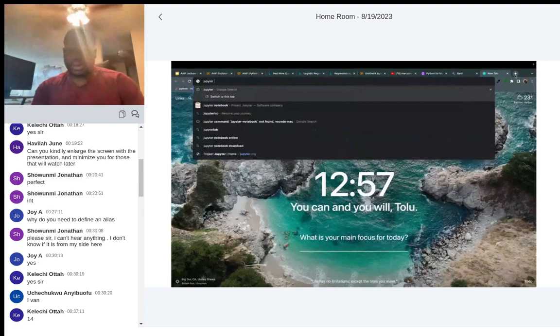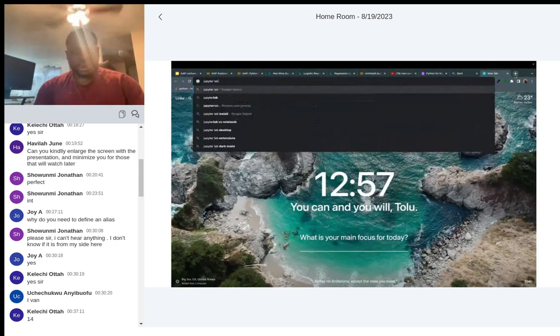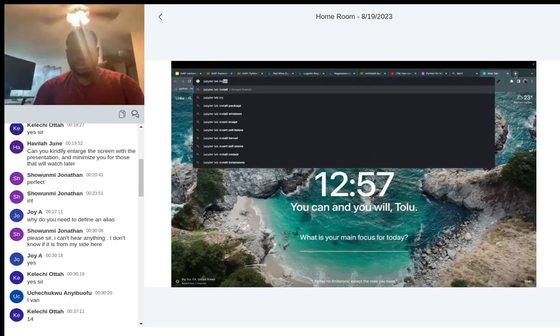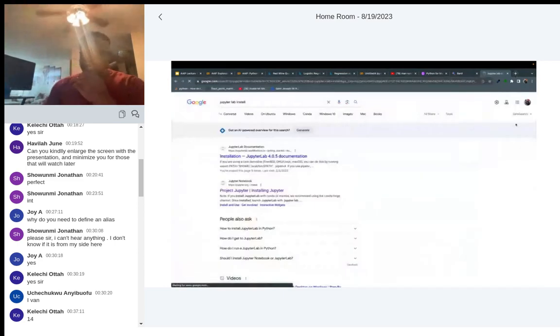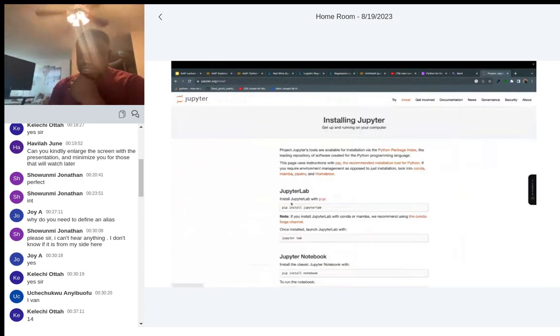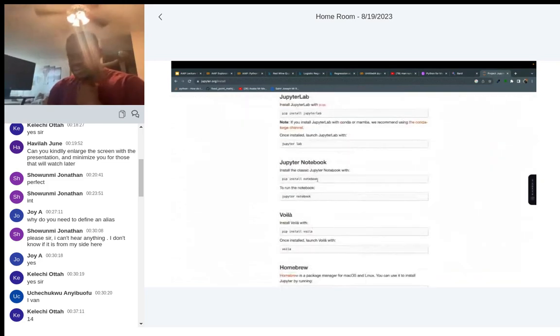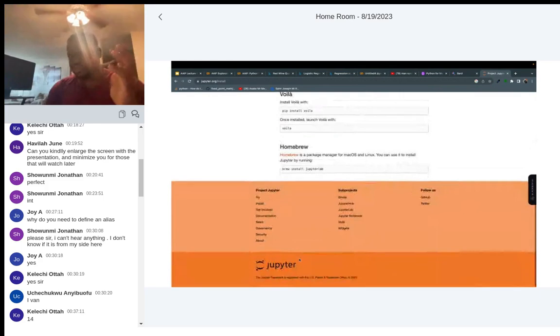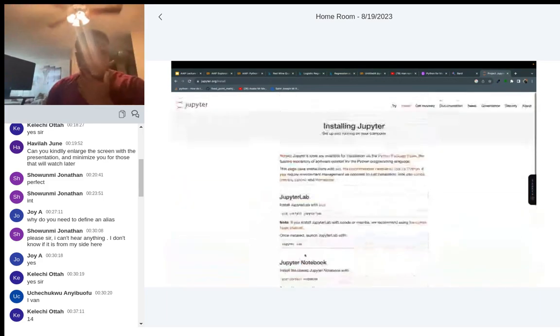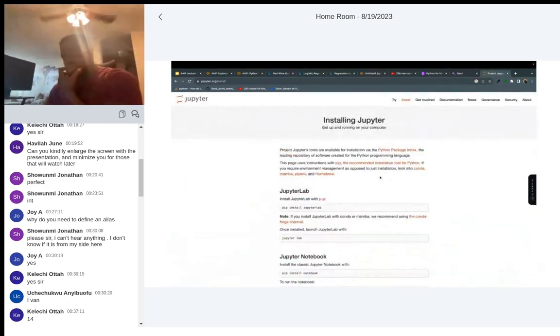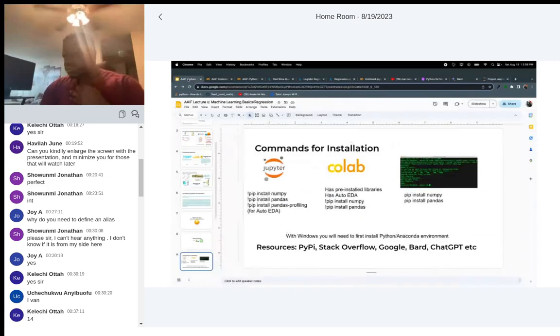I like using Jupyter Lab. I say Jupyter Lab install, and then it brings me to the installation windows, and this is pip install JupyterLab or pip install Notebook. You understand? It will tell you everything. Make sense? So the documentation is a good resource. Google is a good resource.